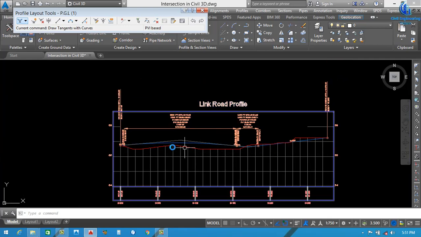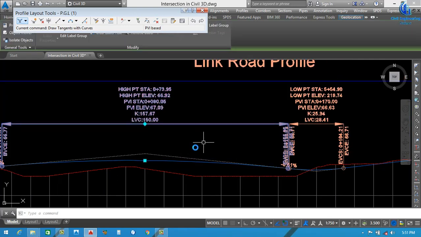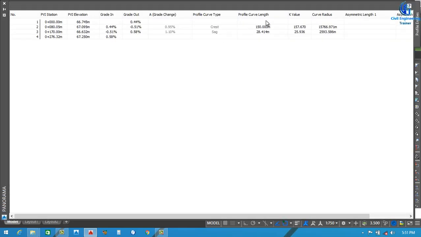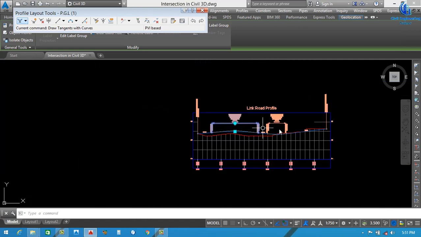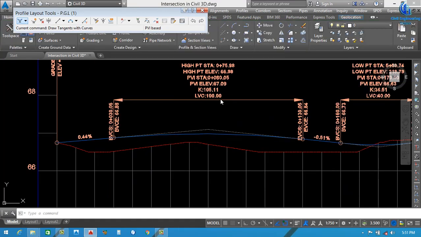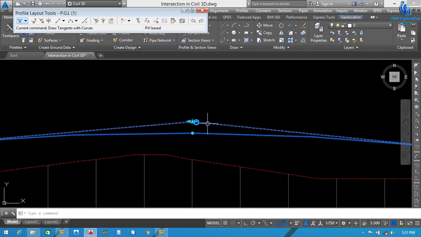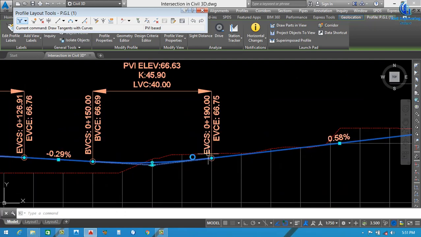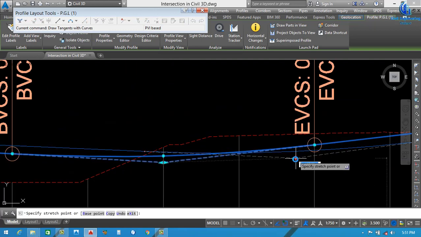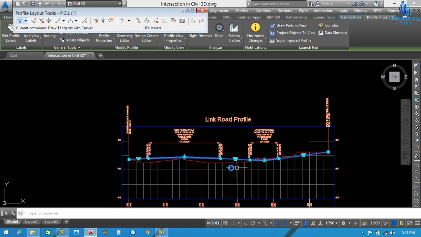So you can see for profile view we want to adjust its length, like 100. After that, this will be 40. I want to create another. Okay, this one. Okay, this will be a little bit down. This portion will be here. Okay, see this one.